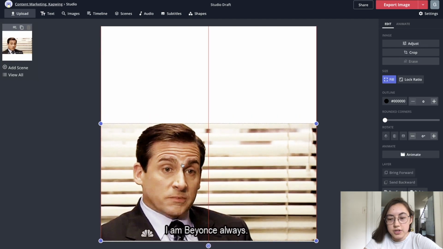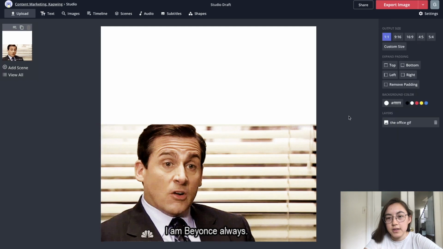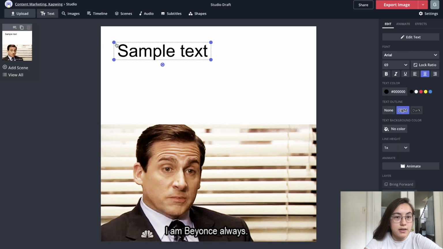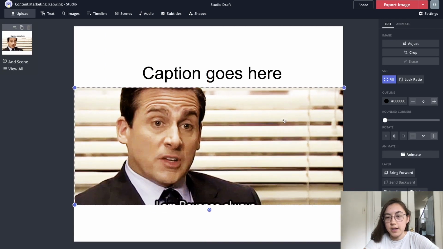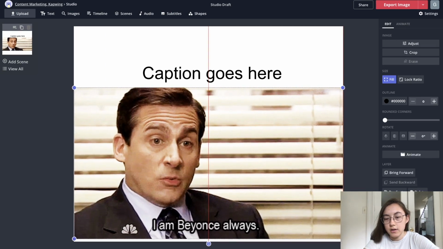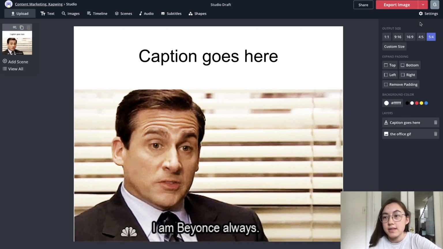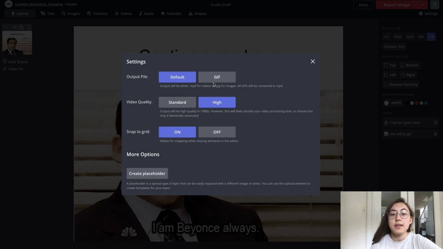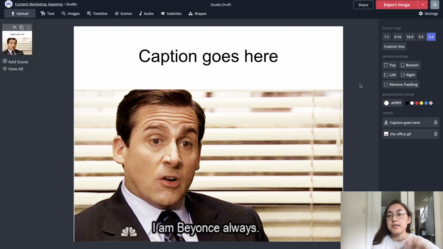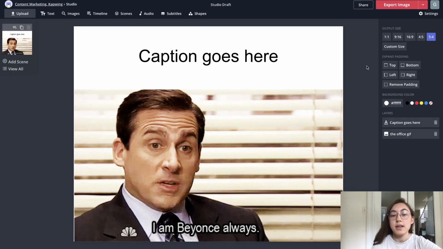So this is the GIF. You can do whatever you want to it. I'm just gonna have, like, you would put the caption up here with text, resize it to 5x4 so it's a little bigger. So the important step for a GIF meme template like this is that you click the settings wheel under the red export button first, and then you click output file GIF. This ensures that the file that results after you click export is an actual GIF.